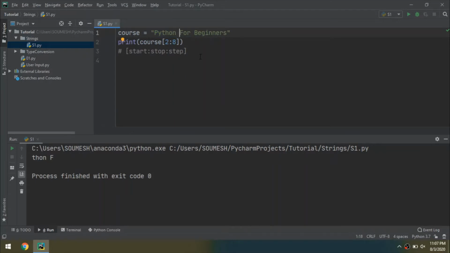Now I would say starting from index 1 to index 14, and stepping by 2. If I run it, I can see the output is y, h, n, uppercase F, r, uppercase B and then g.